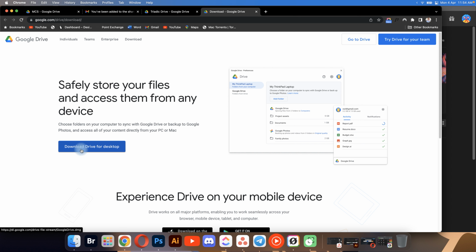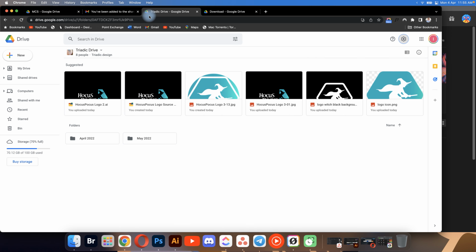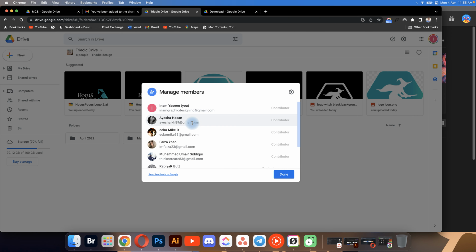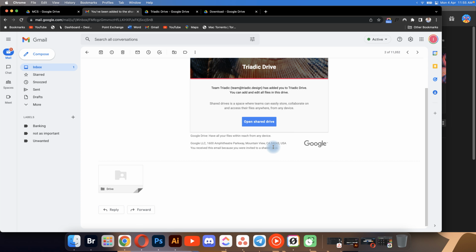You can download it, and then something like this will pop up. This is the G Drive icon. For Mac users, it will show here, and for PC users, it will show in the corner where you have your Wi-Fi settings and other settings available. Then you're going to click on it, and in here it will show your own email from which you have been added. So you can make sure which emails you got the response from.